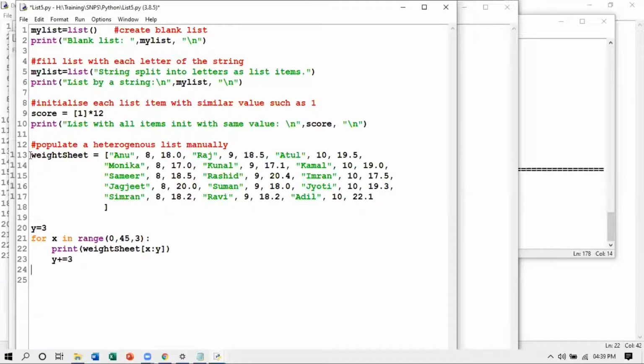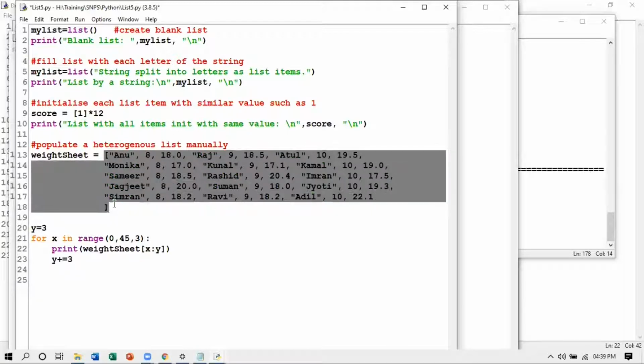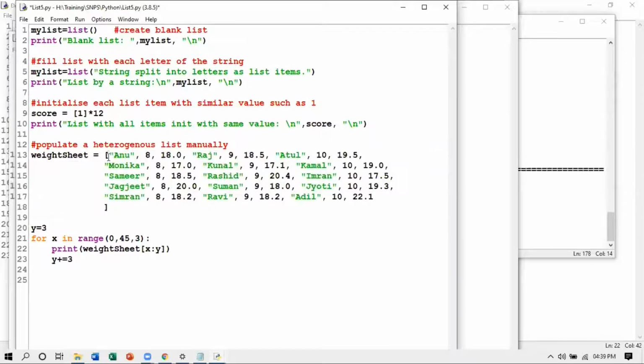Repeat. See here, this list is taking three types of values: a string, number, float. A string, number, float, another string, another number, another float, another string, and so on. I have just made it readable for you. Otherwise, it is a simple plain sequence separated by comma.